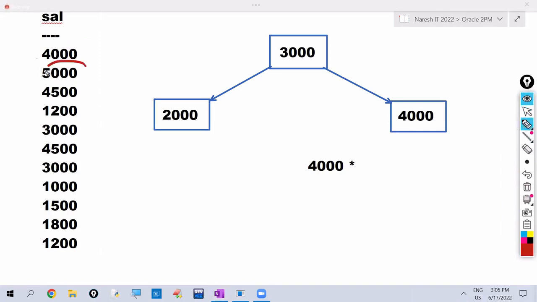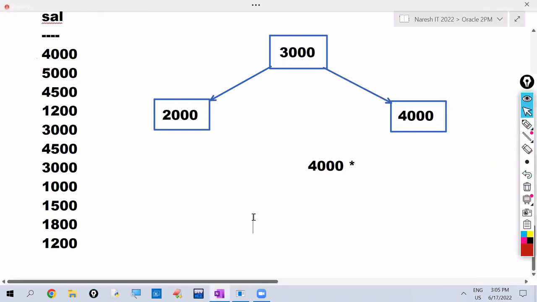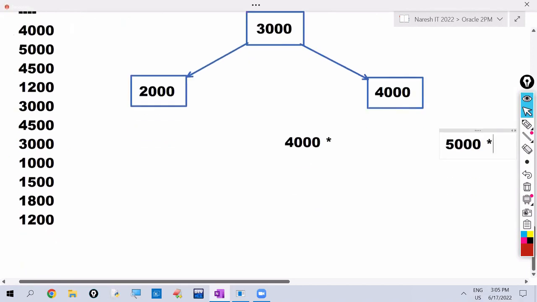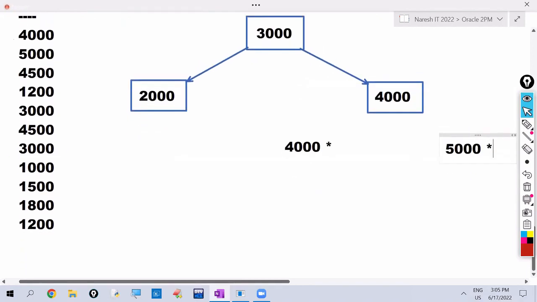Second value is 5000. Is it greater than the root node? Yes. So it goes to the right side or left side? Right side. Again, on the right side 4000 is there. It compares with 4000. Is 5000 greater than 4000? Yes. It goes to the right side. Here it places the 5000. So here on the right side, it is placing 5000. The employee who is earning 5000, that row ID will be stored here.